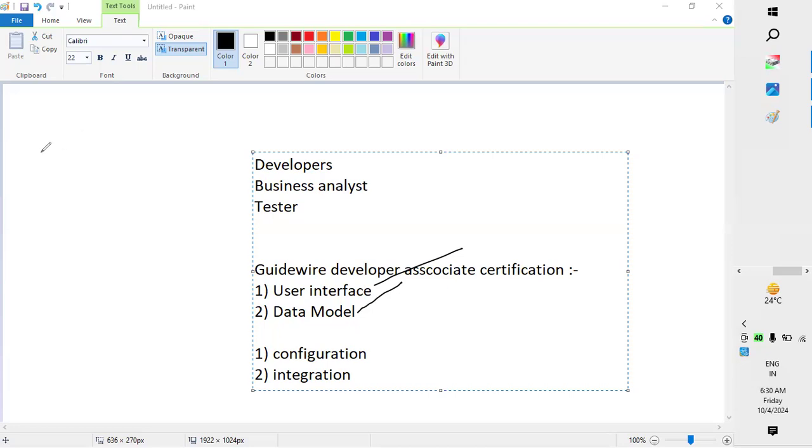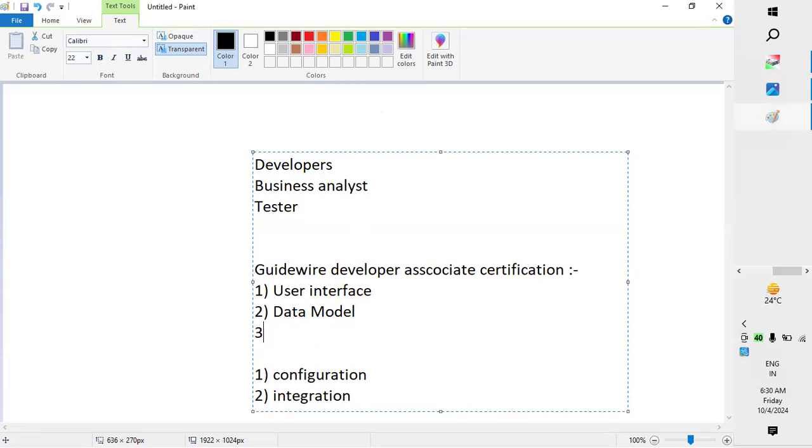The third one is about application logic. Application logic. This is where, some time back, if you remember, I have told you.